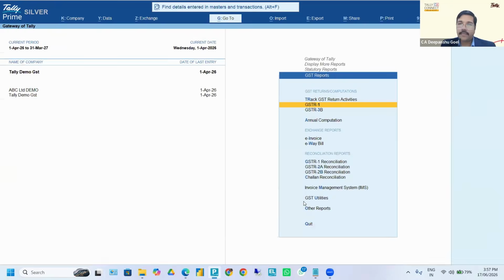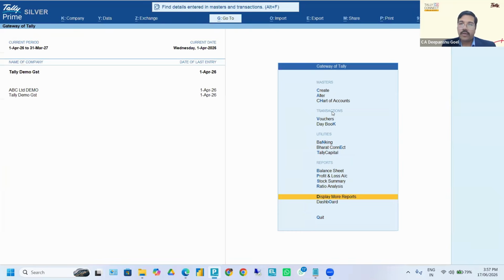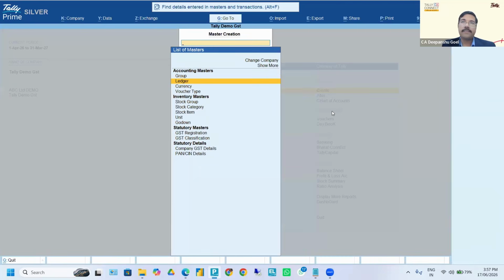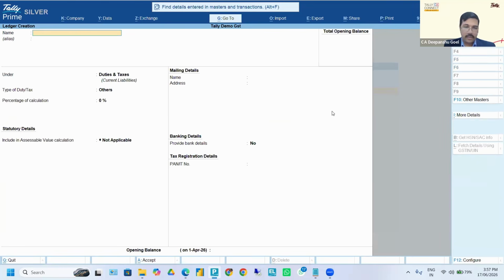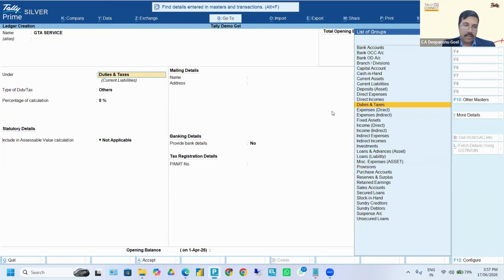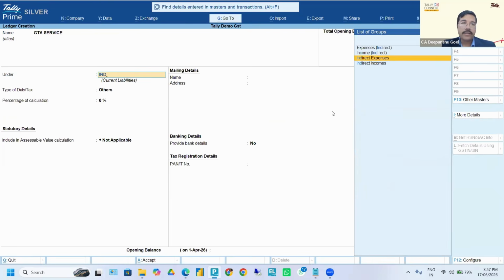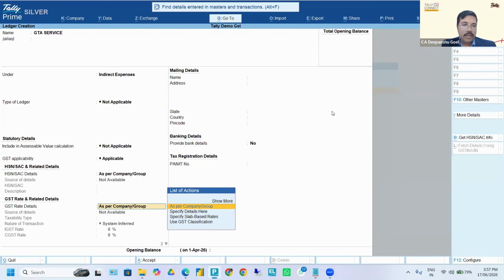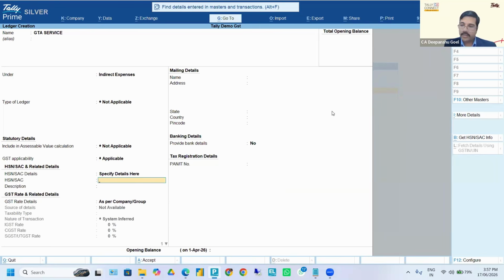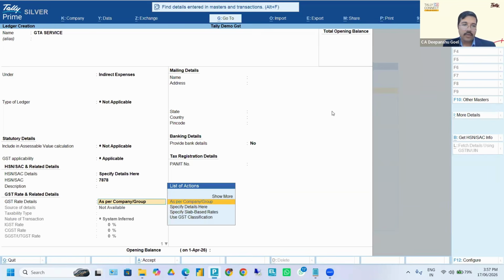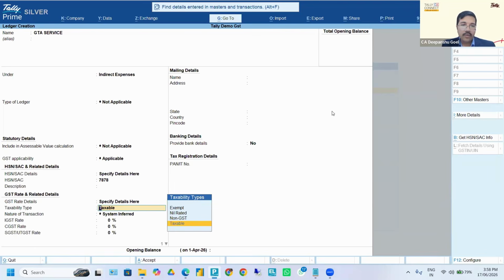Second is RCM. For the RCM, we need to create, suppose, freight or traveling GTA service. We take the GTA service in the indirect expenditure. In this, we may specify the HSN code over there. We take any HSN code. We specify detail over there. This is taxable, not exempted.